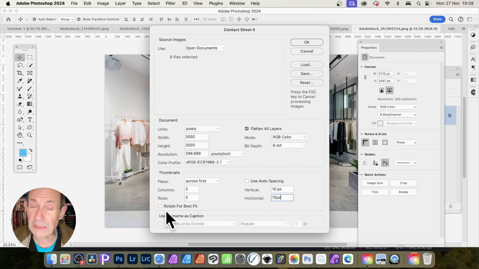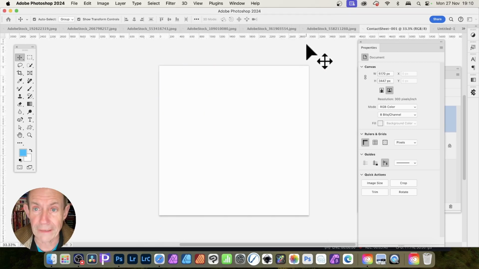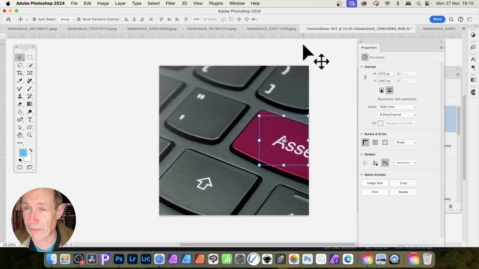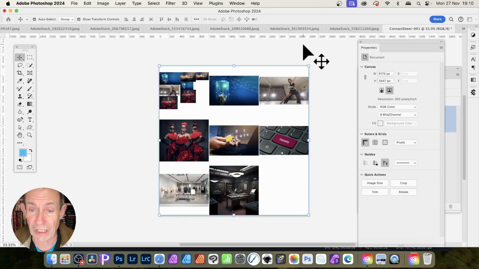And then rotate for best fit. You can use all, just try it out. You can always run it very quickly, especially if it's only 9 documents. And then once you've got that, you can click OK. And you can see it's quickly processed and generates very fast all of the images you've currently got open.